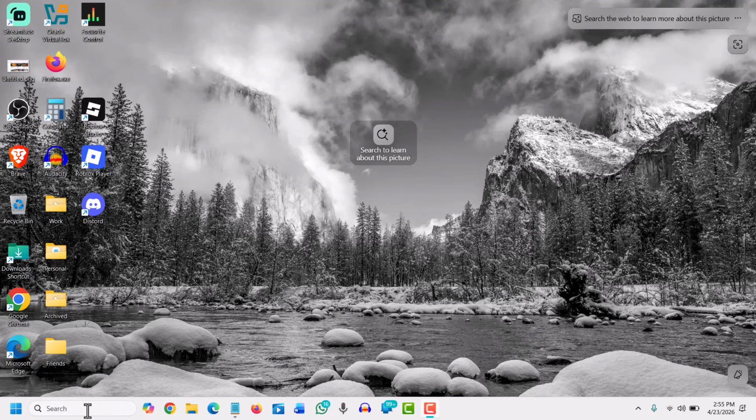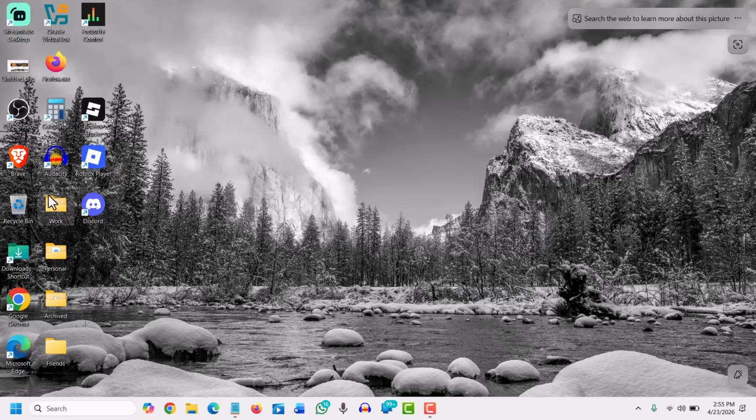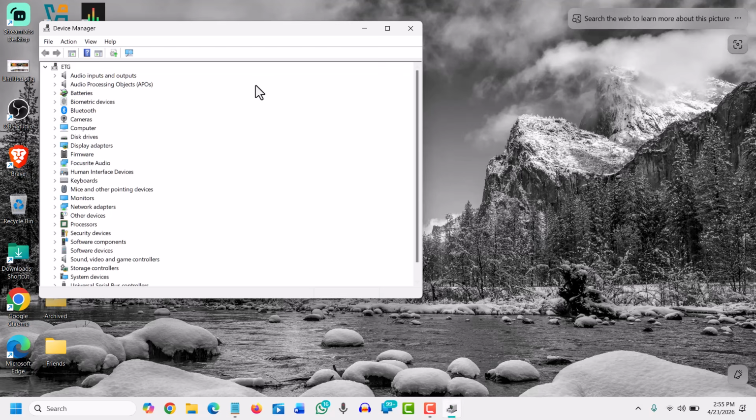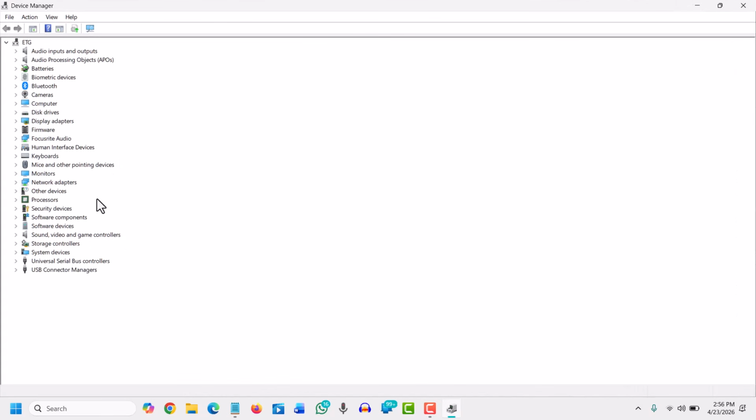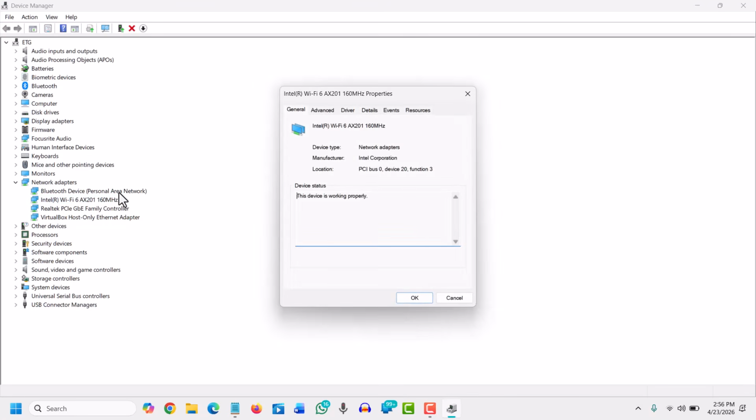So here, firstly, we need to open the Device Manager. I'll do a right click and go to Device Manager. Now we need to look for network adapters. If you're using Ethernet, then you need to go to the Ethernet section like this. And if you're using Wi-Fi, then just double click on your Wi-Fi.